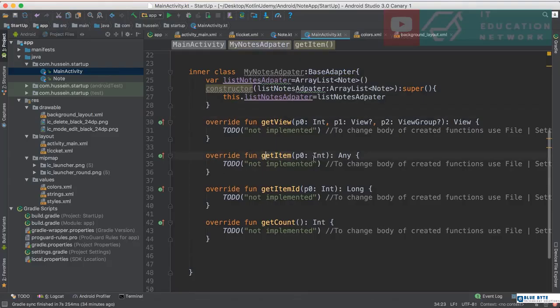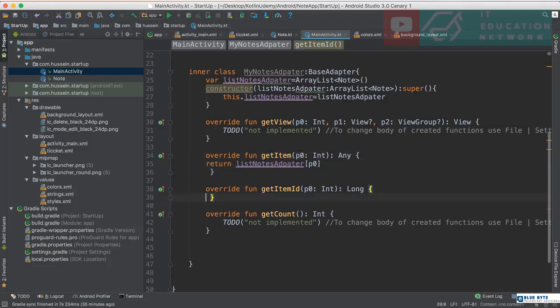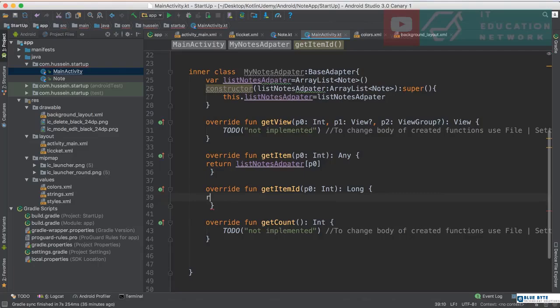Get item, you return a specific item. It says any item may be returned. So basically, it will get the position and it will return the item. So you say, hey, return the item according to the position, which is P0. This one should be defined as a position. This one, get item by ID. I'm not using this item anymore, and I don't know why it uses it, but basically return for it whatever it gets here. If you get here P0, name it P0.